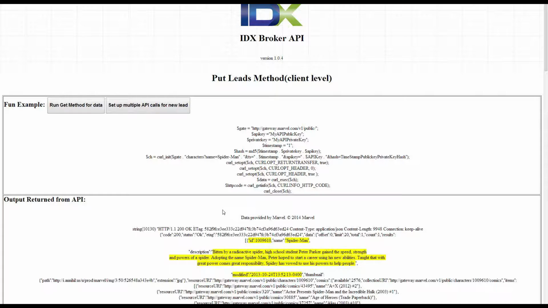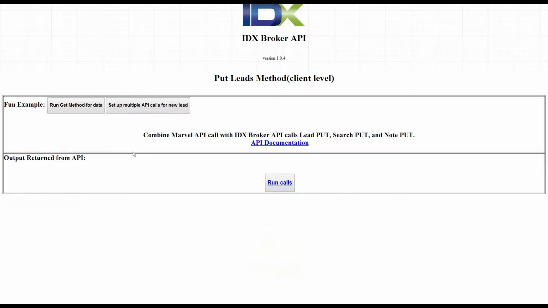So now that we've gotten some data to play with, let's go ahead and set up a couple calls here. I'm going to combine this all into one script where I do that Marvel API call. Then I input the lead. I'm going to give him a search, and I'm going to put a note on here. For the note, I'm going to put in his Marvel unique ID in case I need to reference it later. Again, this can all be found in the documentation. Let's take a quick look at those.